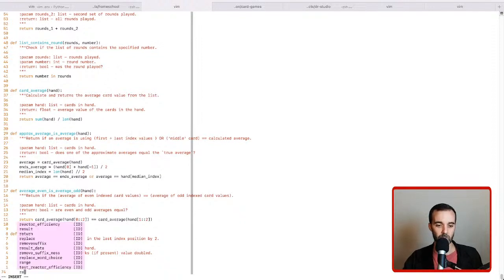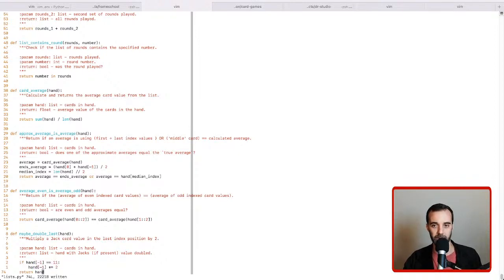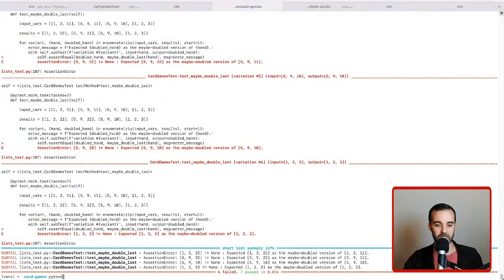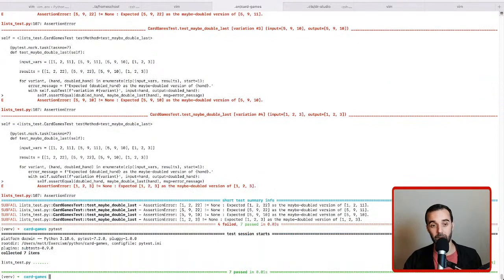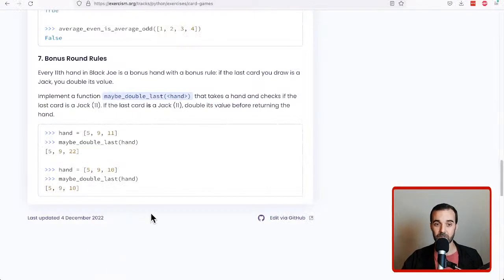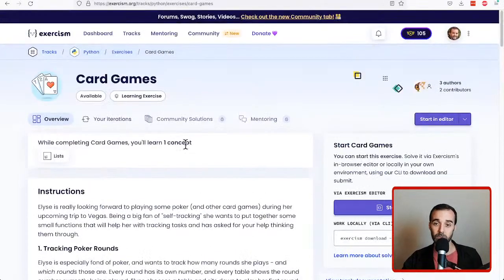And then finally, the thing we need to do is return the hand back now that it's been modified. So if we run the test again, we see that everything passes. So we have successfully done all of the card game rules. And before we finish up, let's check out some community solutions.